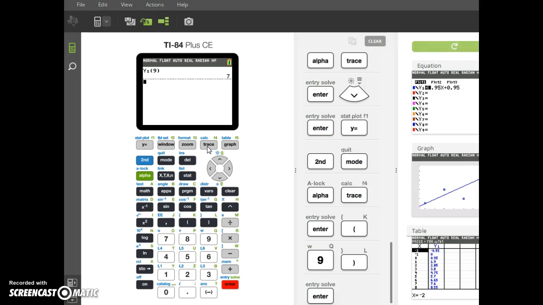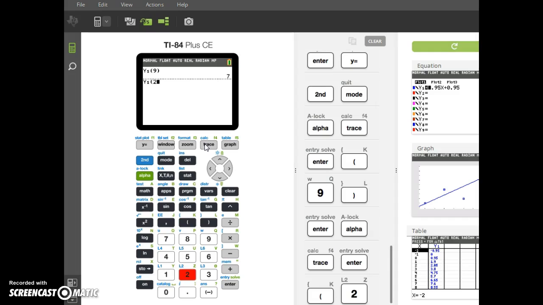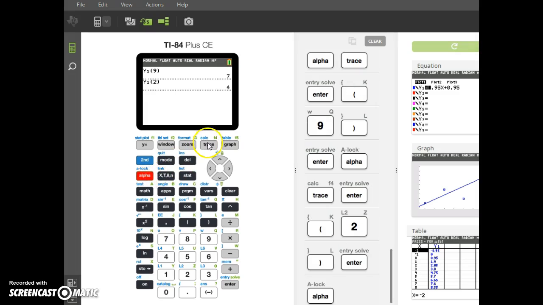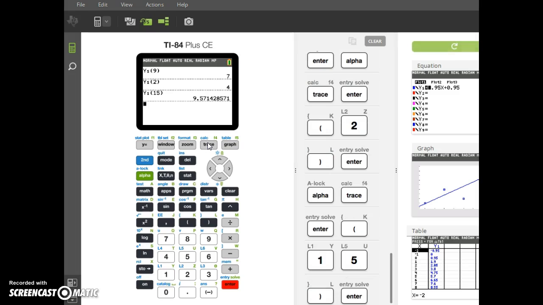The old way would be you'd write the equation down, type it in, then do all sorts of stuff with decimals. We're not even going to worry about that. Let the calculator handle the difficult computations. Do the same thing, alpha trace, and if we want to evaluate, let's say at 2, put that in parentheses, and there we go. It's 4. And if we want the next value at 15, there we go.